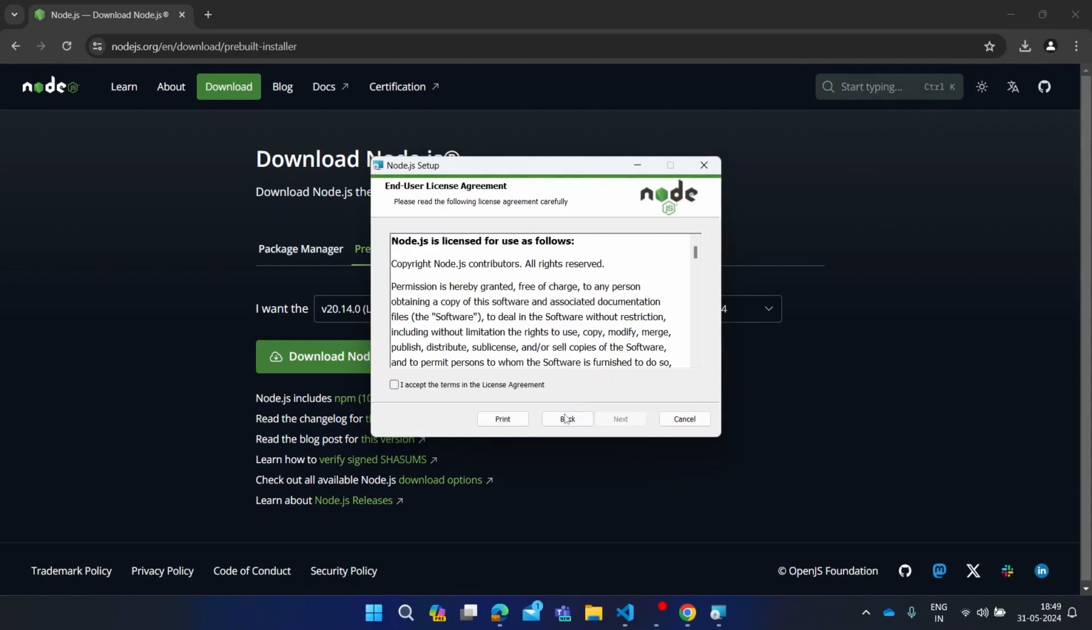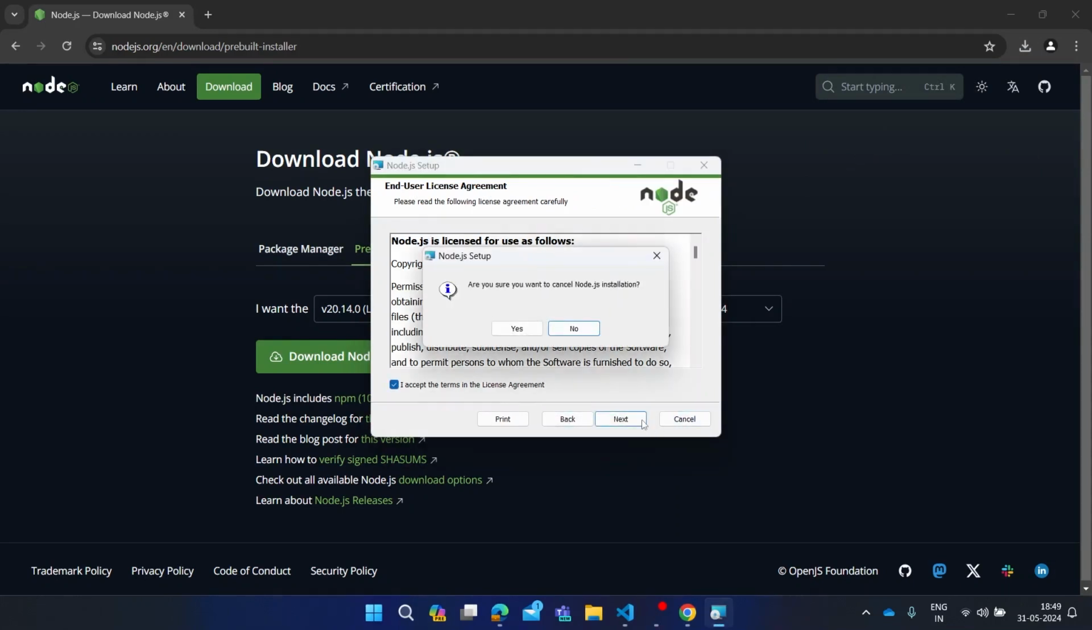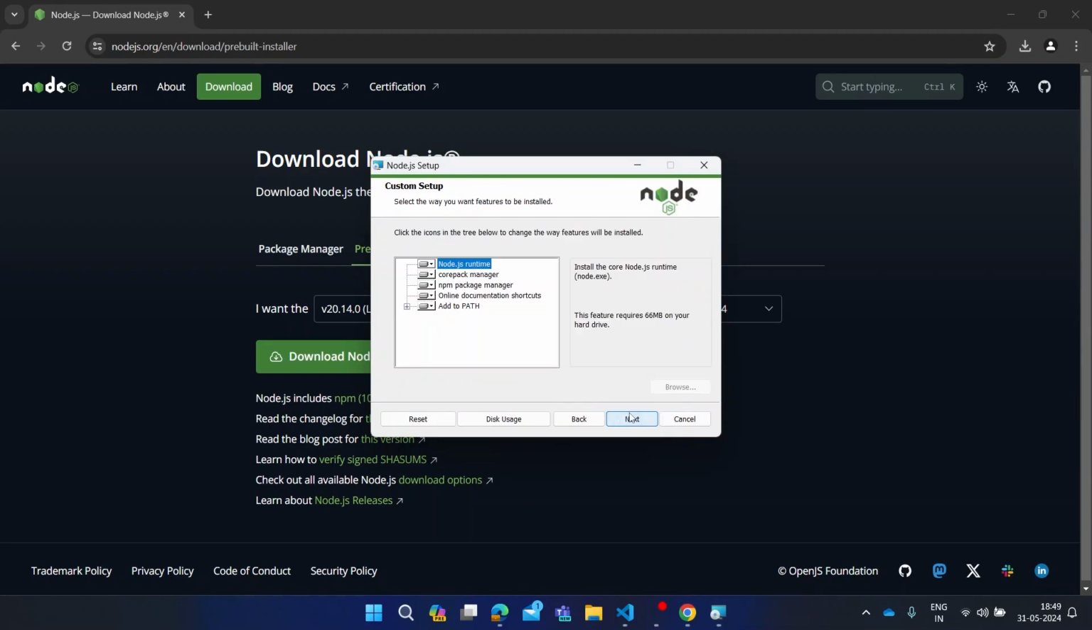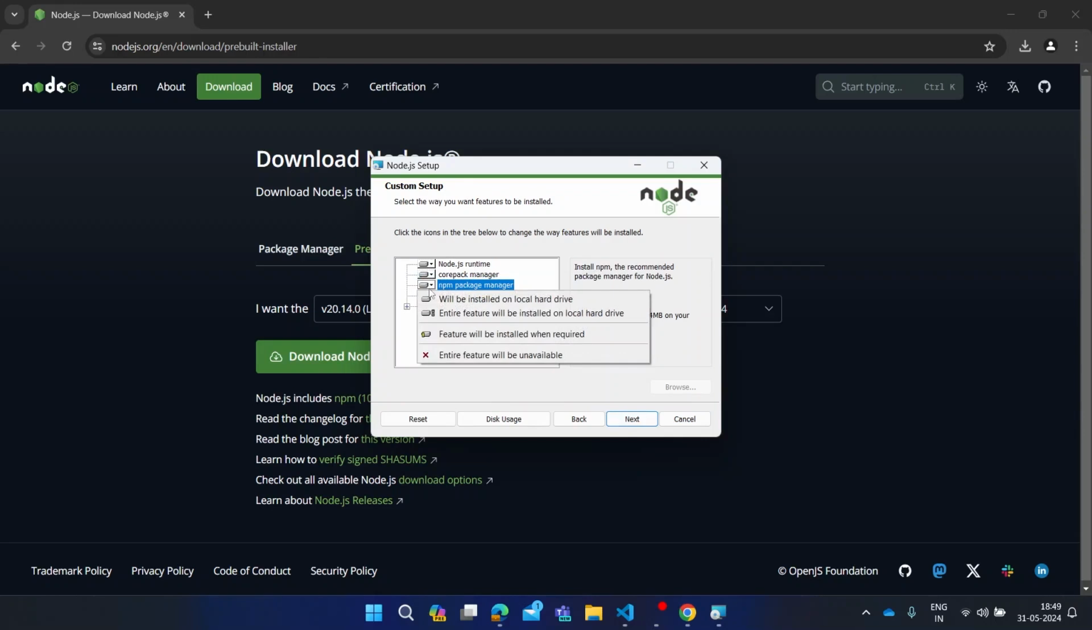Read the license agreement, check the box to accept the terms, and click Next. Destination folder. Choose the default installation directory or specify a different one, then click Next. Custom setup. The default options are suitable for most users. Ensure that the Node.js runtime and NPM package manager options are selected.